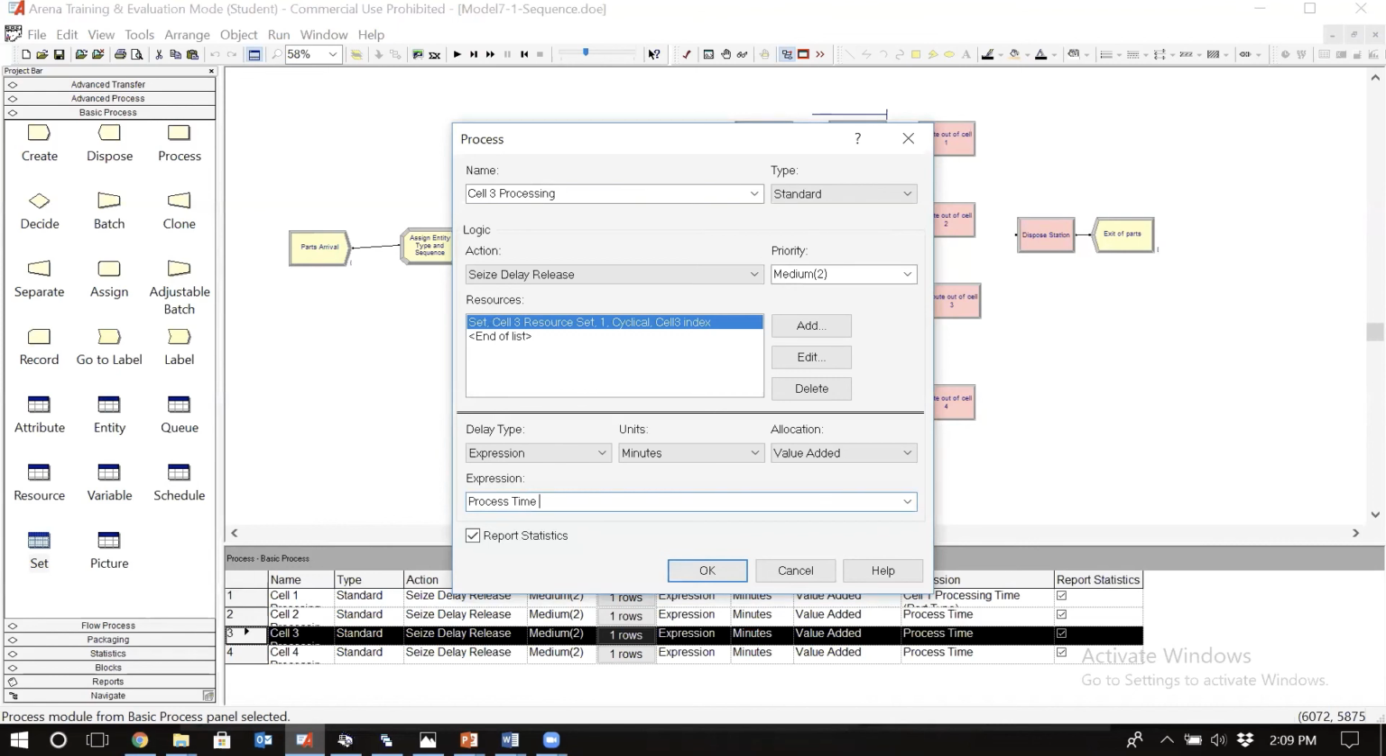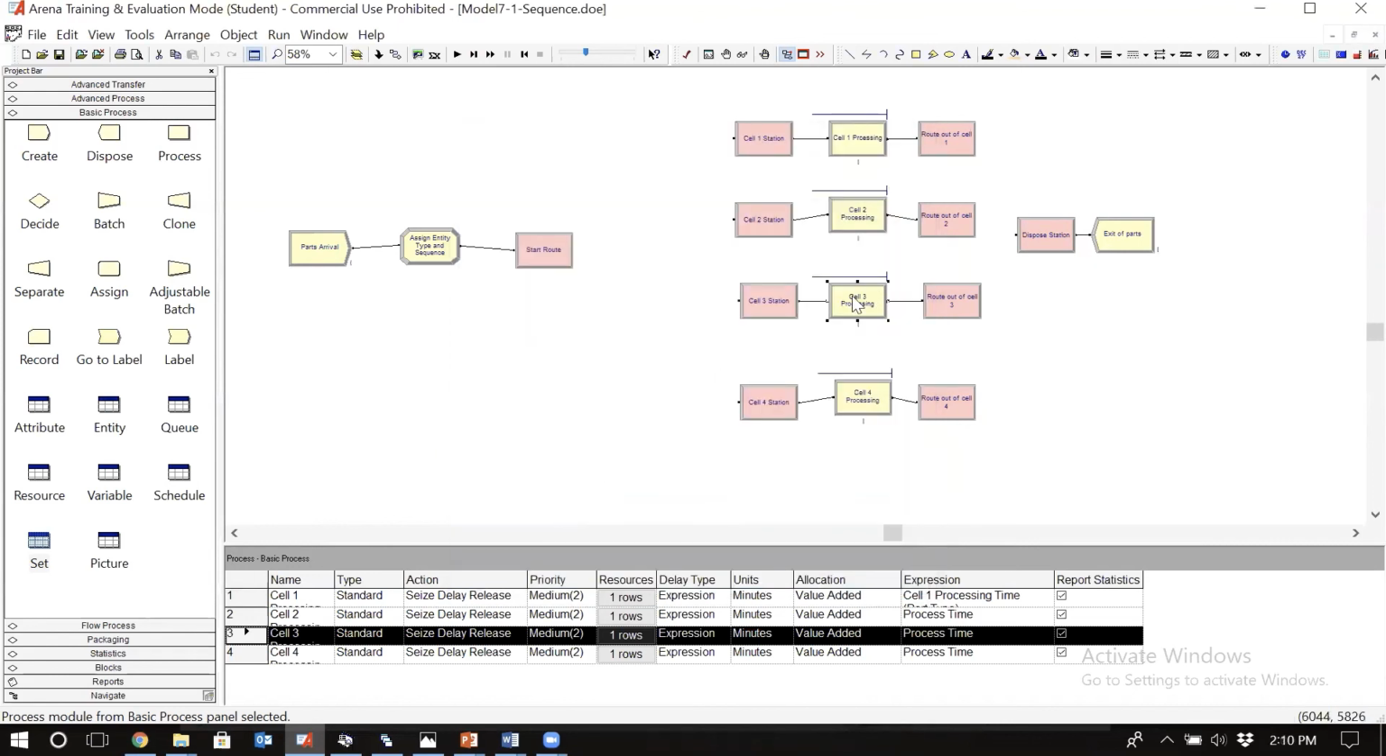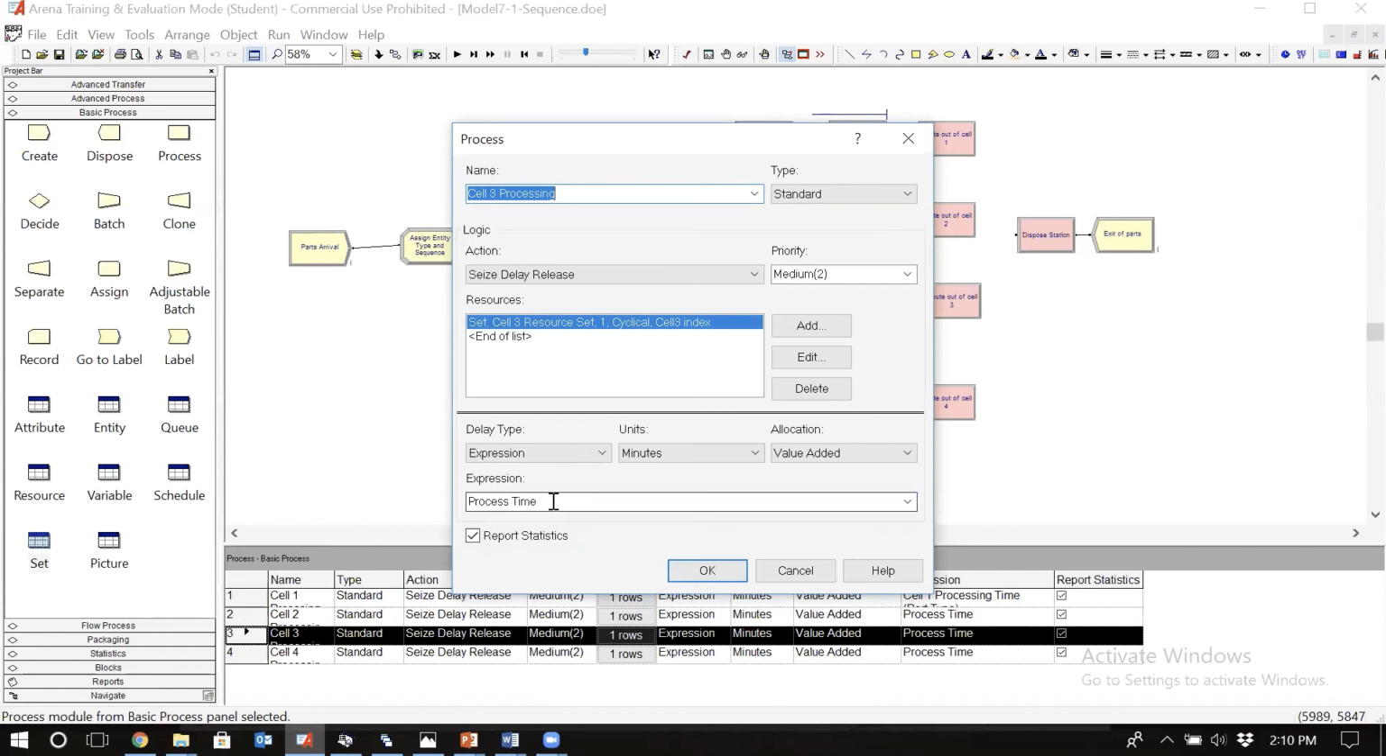Right now, for cell 3 processing, I'm going to multiply process time by factor, which is that multiplier, and I'm going to pick the right index of the factor from the cell 3 index that I already defined here.